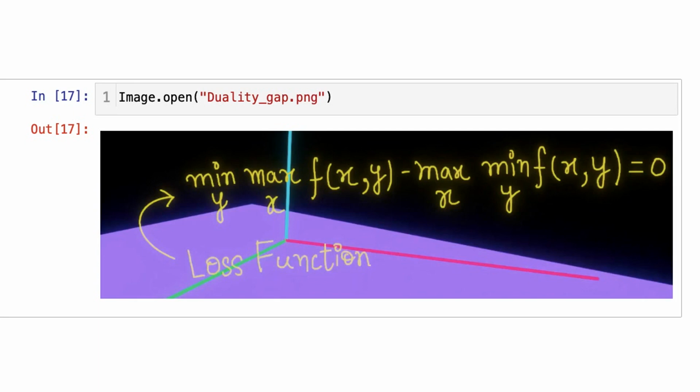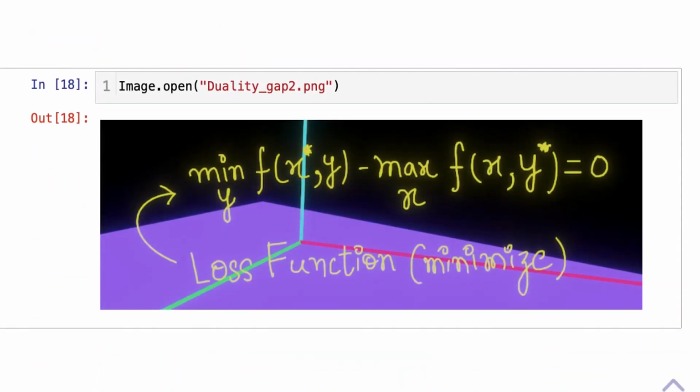The duality gap condition looks like this, and it can also be written like this. In this new form, we have just calculated the maximum value of x and minimum value of y and replaced it in the formula, where x star and y star are the maximum and the minimum values of x and y. As you can see here, there are two fixed values in this formula, which are x star and y star, and also there are two free values, which are x and y. So we will be implementing this formula of duality gap in our code. We will be trying to find the values of x and y such that the absolute value of this final loss function is 0.